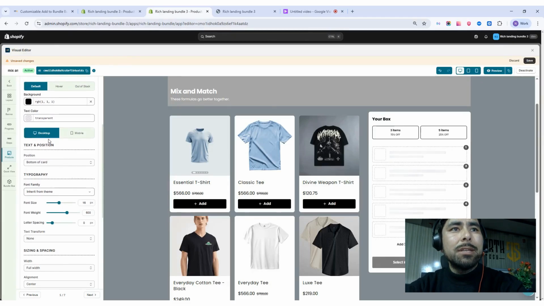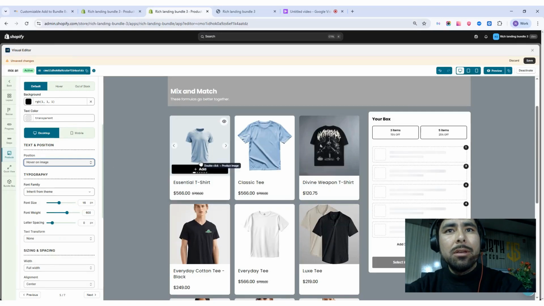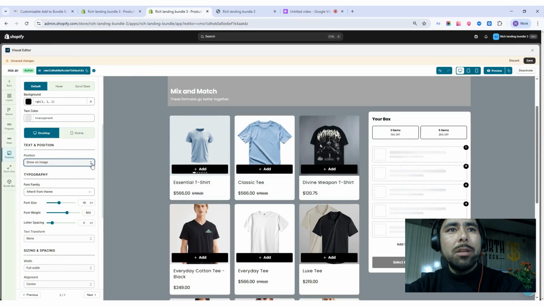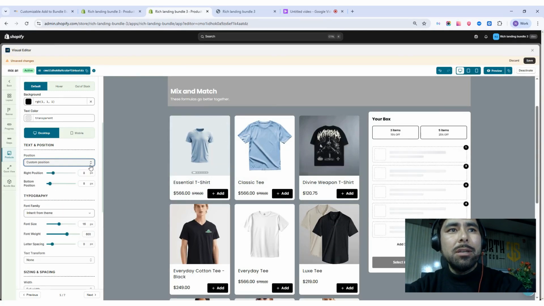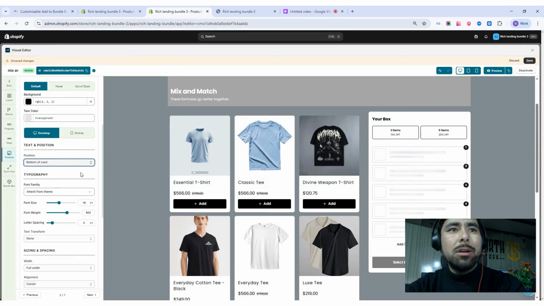You can see for the tag, for the desktop, you can change the text position. It's bottom of the card. You can hover on the image. When you hover it, you will simply see it here, show on the image, and custom position. So let's do bottom of the card.